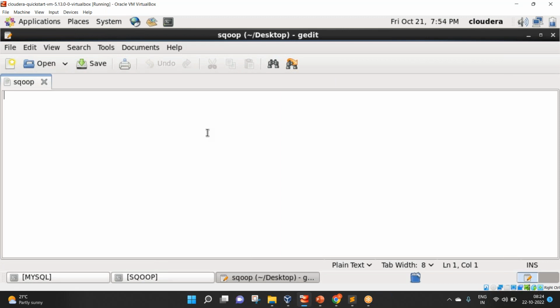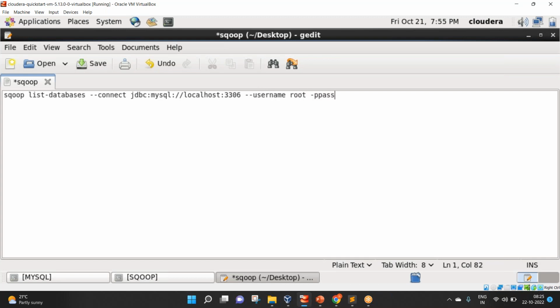So I'm going to build my sqoop list-databases command. First I'll make a note of the command, then I'll explain it. sqoop list-databases. Then you have to mention the username, connect string, jdbc:mysql://localhost:3306, and then mention the username. Username is root, and then mention the password. Password is cloudera.